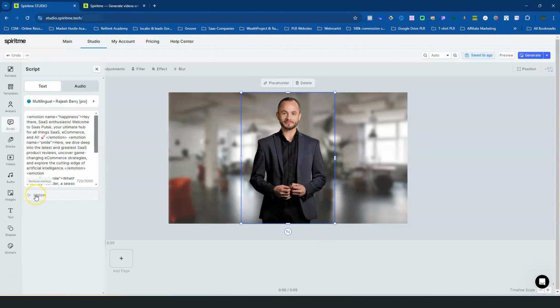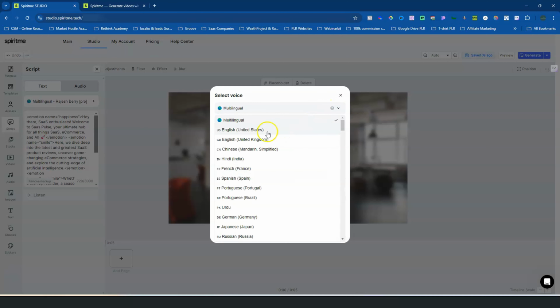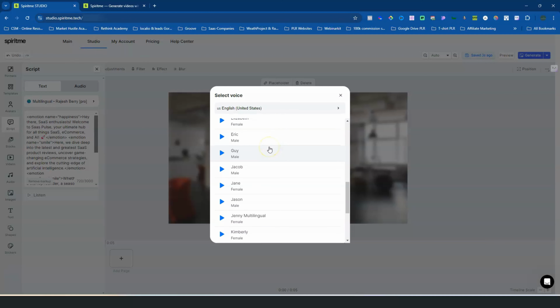Perfect. And now over here below this, you could actually come in here and listen to the way this is going to sound based on the avatar voice that you choose. Now, if you want to choose your avatar voice, you could actually come in here and choose from different voices that you would like. You could also break it down per country if you would like to utilize it as well. But for now, let's just choose English.